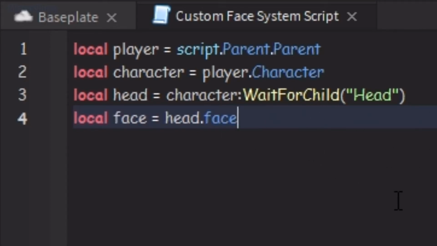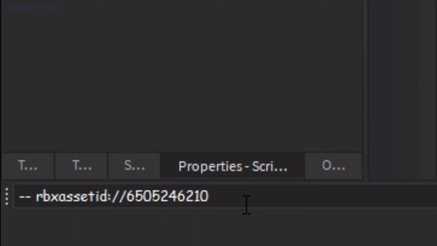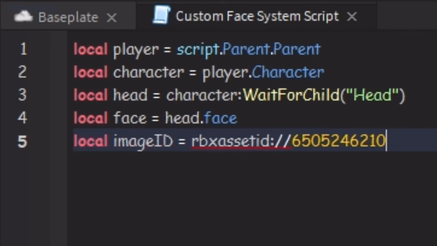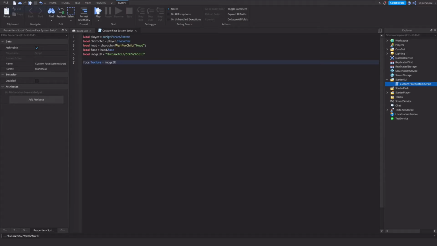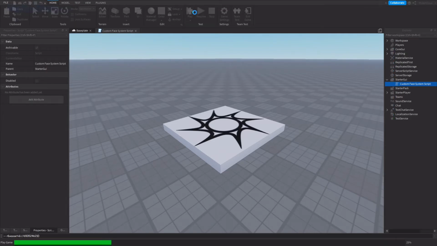Anyway, so once we get the face, what I'm going to do is put in local imageID equals, and then down here I'm going to copy the ID I got, and I'm just going to paste it here. Now you do need to make sure that it is in either apostrophes or quotation marks. Once done, all you have to do is go down here and put face.Texture equals imageID. And there we go. That's how you do it. It only took about 6 to 7 lines, depending on how many variables you have done.